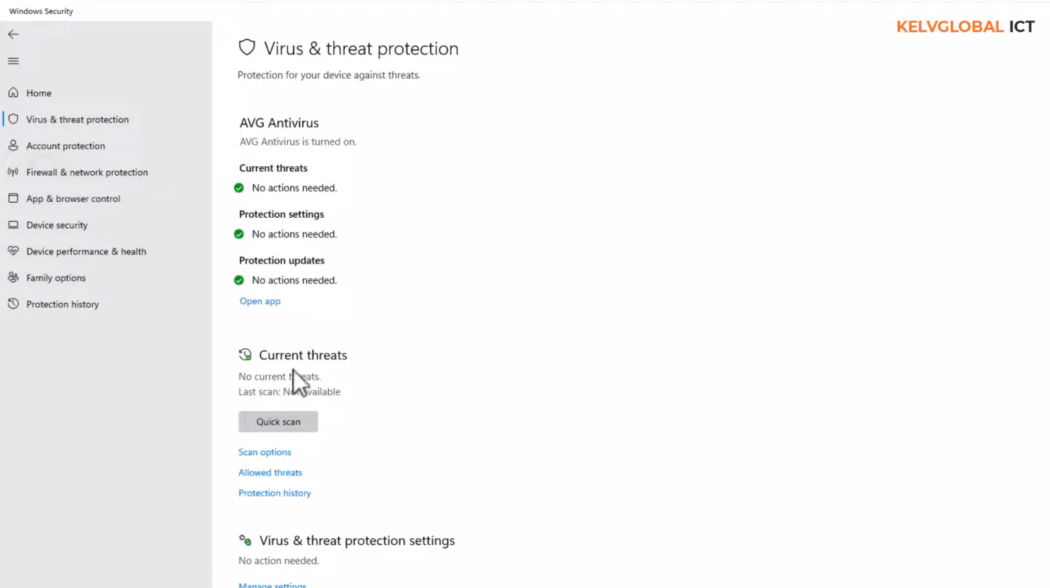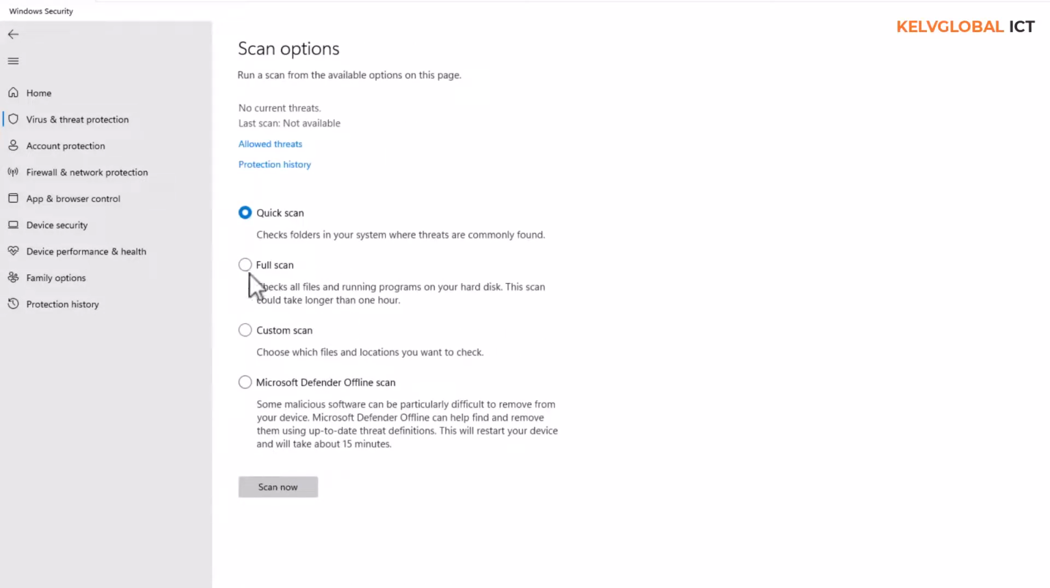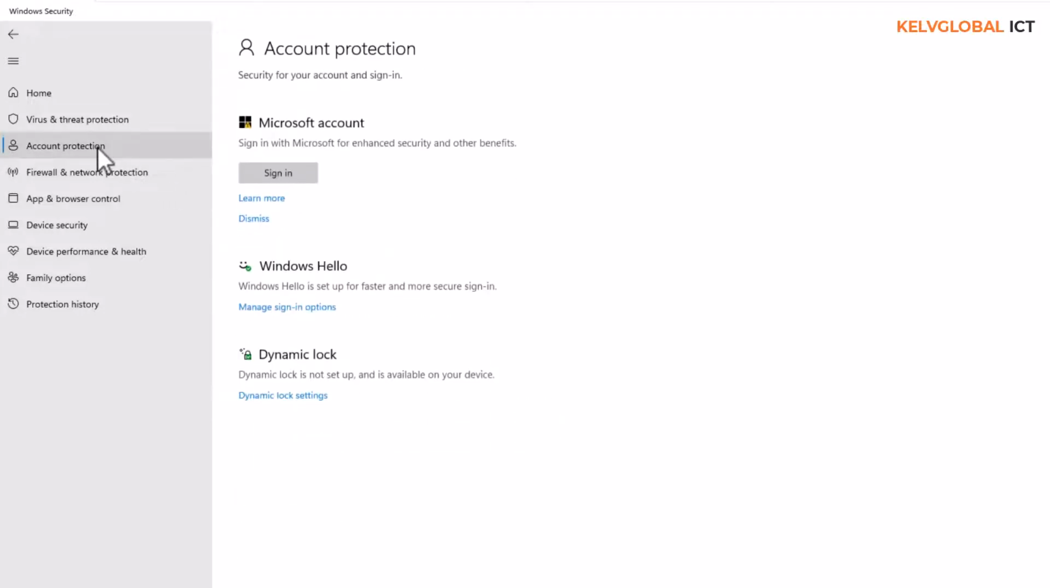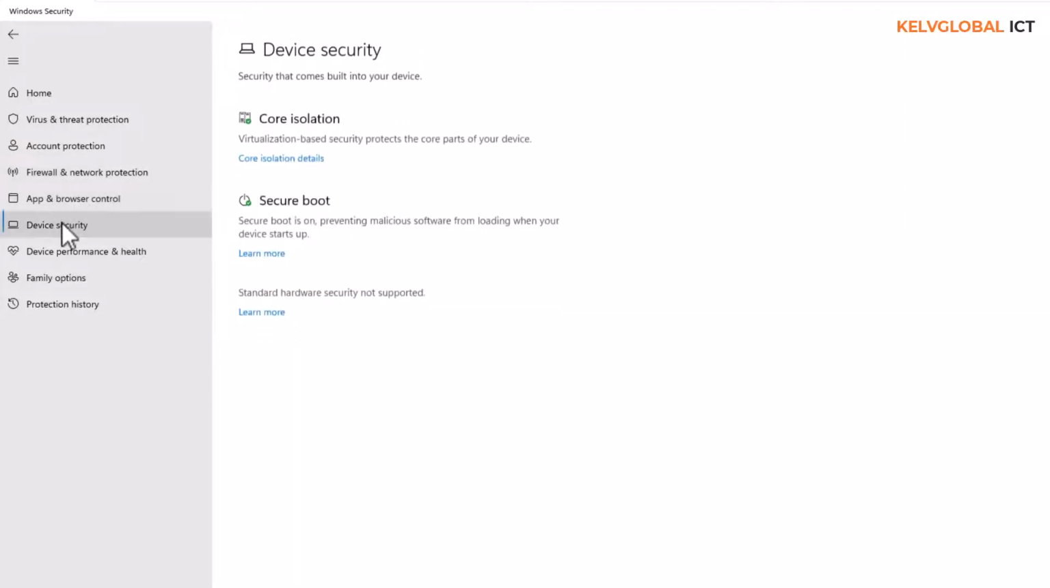At this moment, you can see we can do a quick scan. Let's go to the scan options. You can see we can do a full scan or some other scan. And if I go to account protection, I need to sign in with my Microsoft account to be able to use it. Let me leave the firewall, I'm going to go to it later, but let's go to device security.